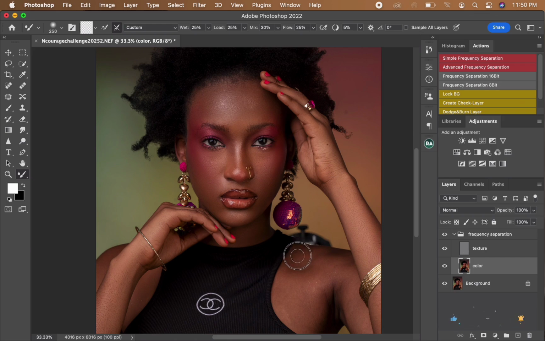So after that, I'll come to this other side and I'll just brush. You guys can see there's not much blemishes here. So I still want the image to look natural as possible. So I don't want to take up the details. So I'll just brush only.